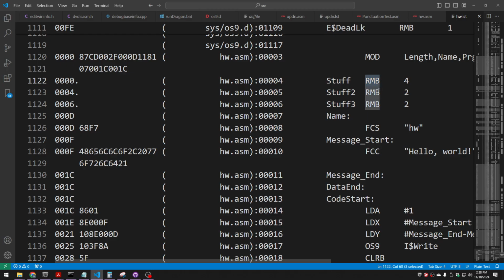RMB does not emit anything. All it does is reserve some space. Something like FCS does emit stuff, so that's considered code, which is very convenient because I was supposed to be considering this code in OS9 as well. By the way, if I made one of these a ZMB, which initializes that area to 0, suddenly this is emitting bytes, and now this is considered code and not data. But for now, we're considering it data with the RMBs.